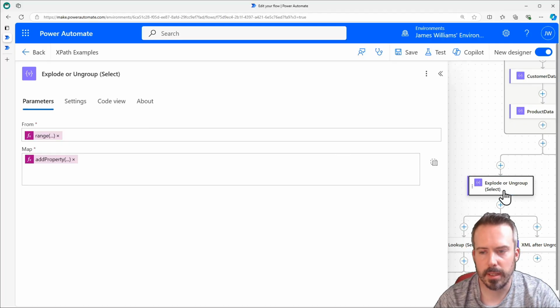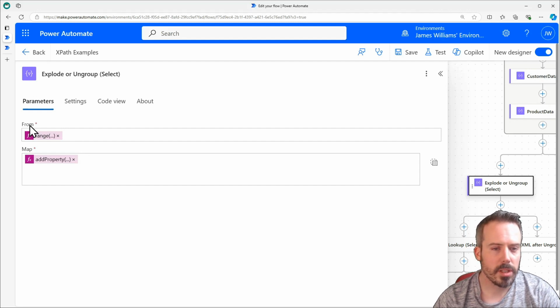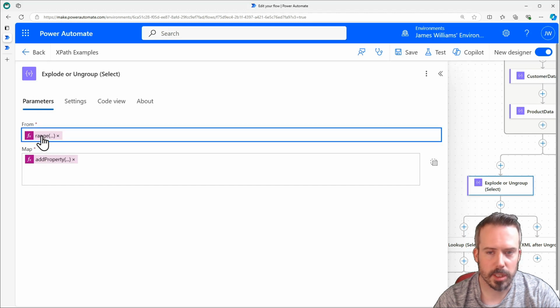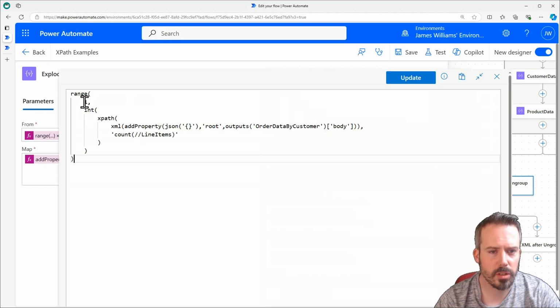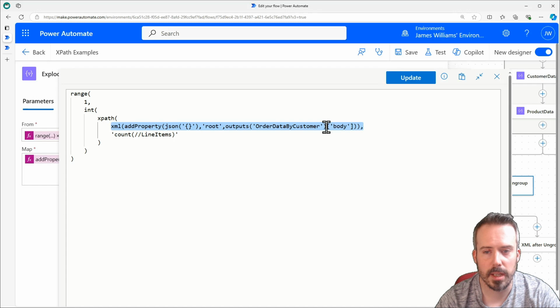So here in our first action using XPath in our Power Automate flow, where we're ungrouping the customer order data, we're using as the from input to our select action this expression, which creates a sequence of numbers starting with 1 and finishing with the count of the line items. So there's the XPath function within Power Automate. This is the XML that we've used to take the order data by customer object and the body property of that, wrapped it in a root object, and we've created the XML.